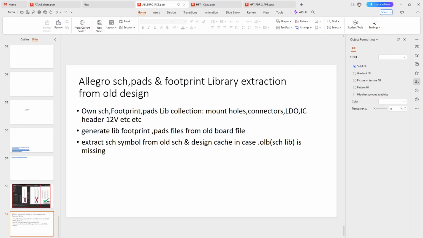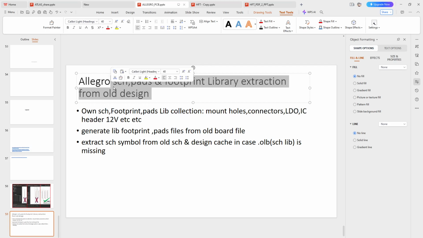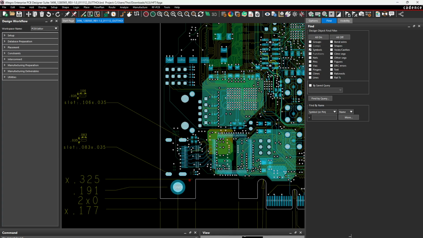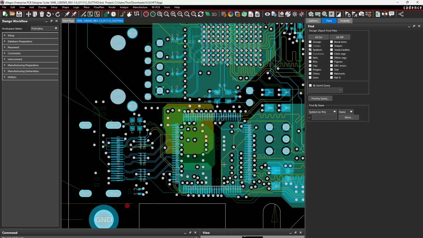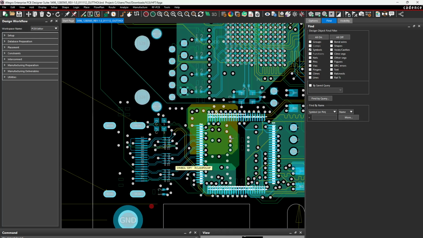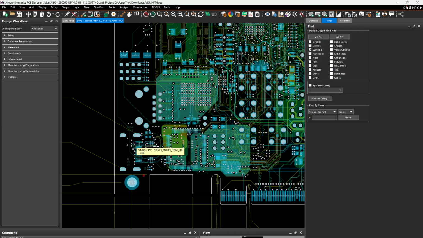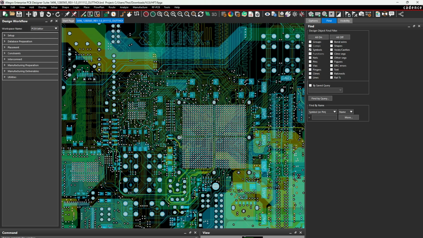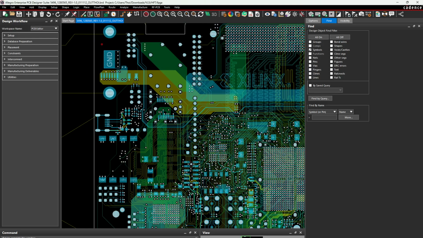All right, today we're going to talk about how to extract the library from the old design, specifically the schematic, Pads, and footprint library. So, for example, you have an old board that you have designed already, and you want to reuse the same components, whether it's a memory, register, chip, or switches, whatever it is.